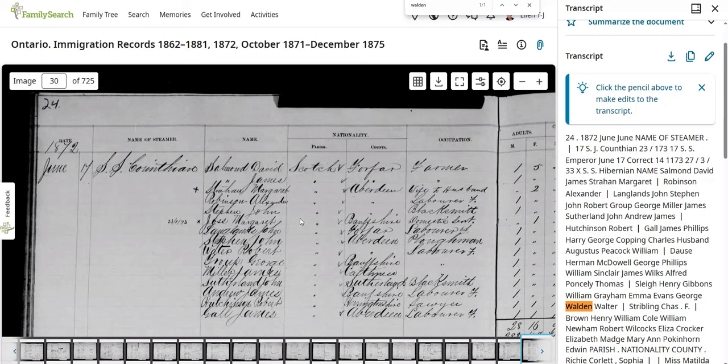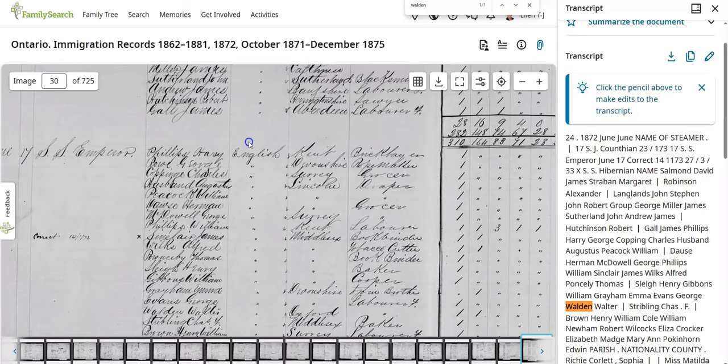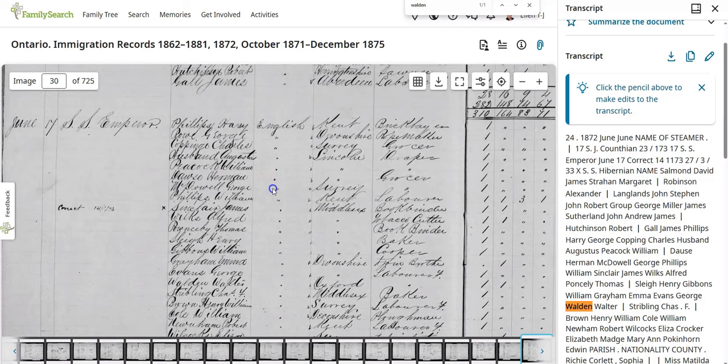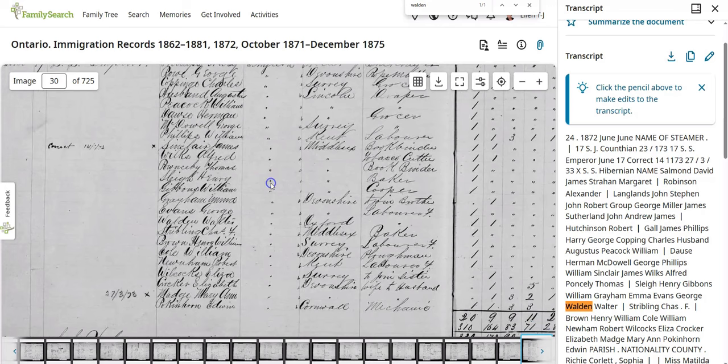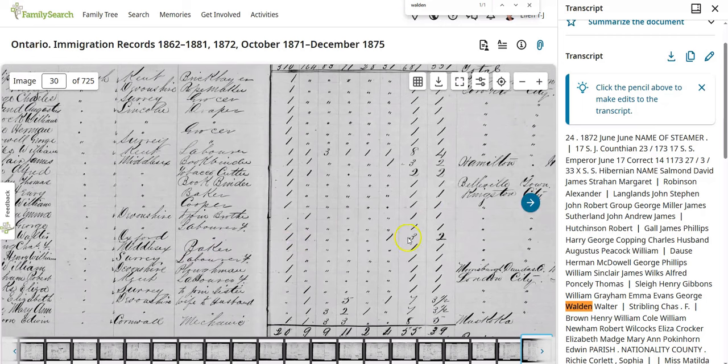So anyways, getting back to my immigration record, you'll see this is 1872. And when we go down, and now it's not highlighted in this case for whatever reason, it's saying it's the SS Emperor. And if we look right here, there's Walter Walden. And guess where he's from? He's from Oxfordshire. Now this is getting exciting. He's a laborer. And then if we scroll across, you'll see 132. And you can also see that it says he's going to Kingston City.